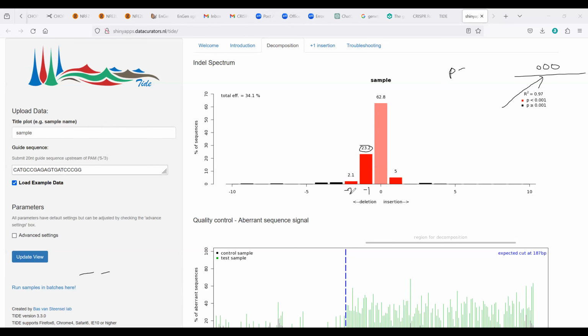This will also cause knockout, because this is a 2 nucleotide change. This is a +1 addition. All these are indel mutations, right? These will all lead to knockout. But this one is no change. So this means unedited, no change. It will remain as such, like the wild type.